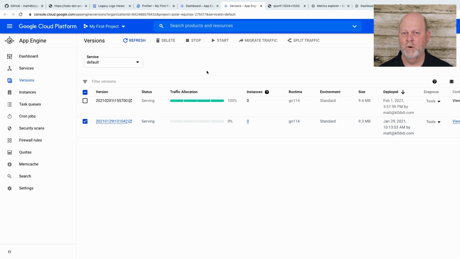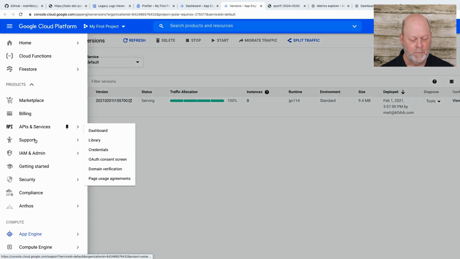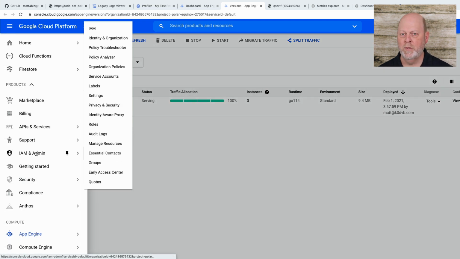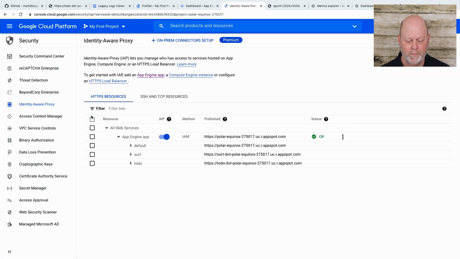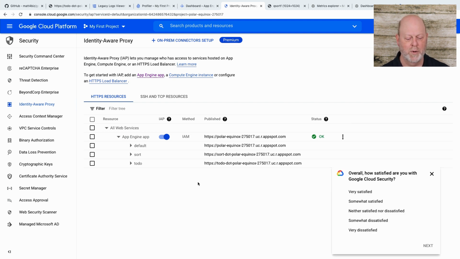Now, the other thing I want to show you, and you can't do this until you have your app up and running, is IAM, where we do identity management, and under there's something called Identity Aware Proxy. And if I go there, it allows me to put an added layer of security. Okay, so my apps have HTTPS, but they're open to the world unless I lock them down. And this is one way to do it.